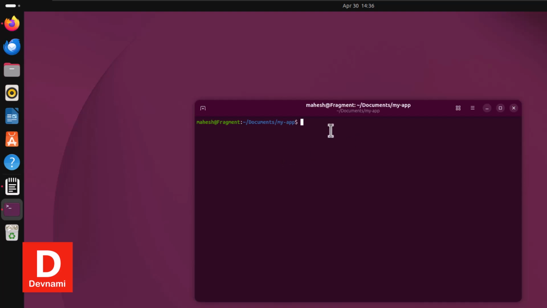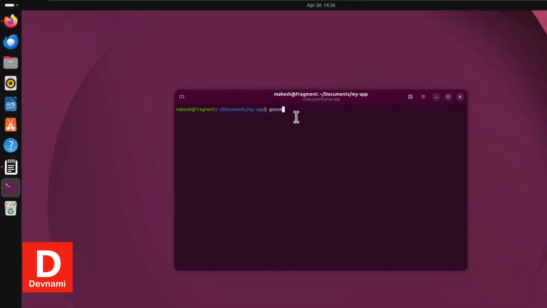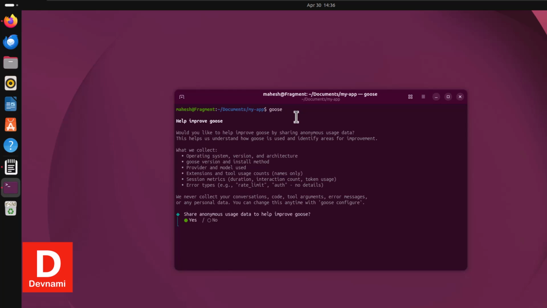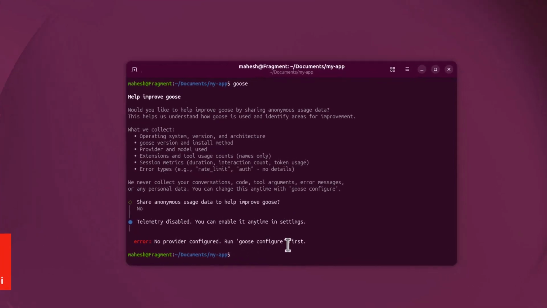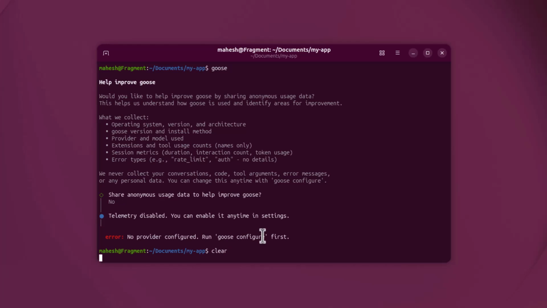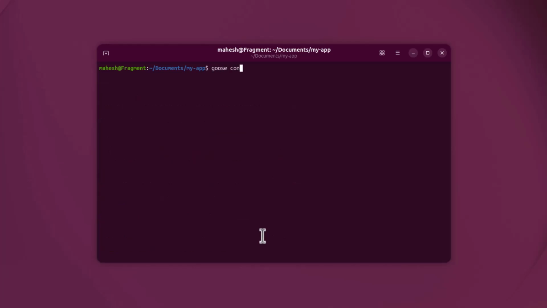Here you can see, let's type in Goose and let's see what it tells you. Once you run Goose, it will ask you whether you wish to share the data. I will say no and move to the next part. Here you can see telemetry is disabled, no provider configured, so we will have to run Goose configure now. So come out and type in Goose configure.